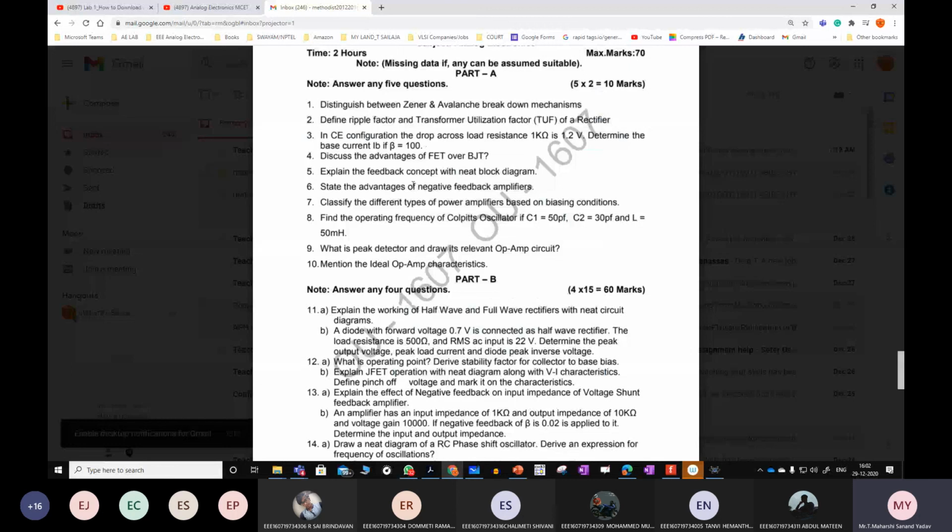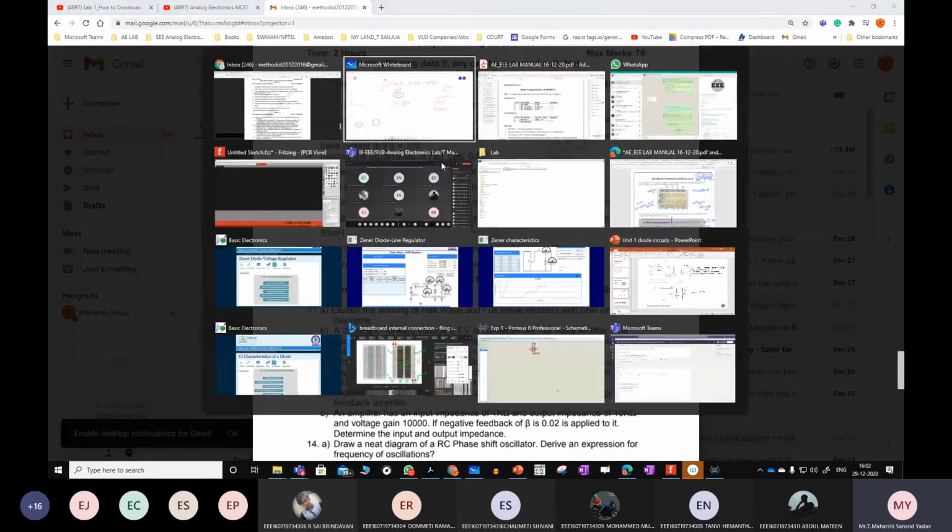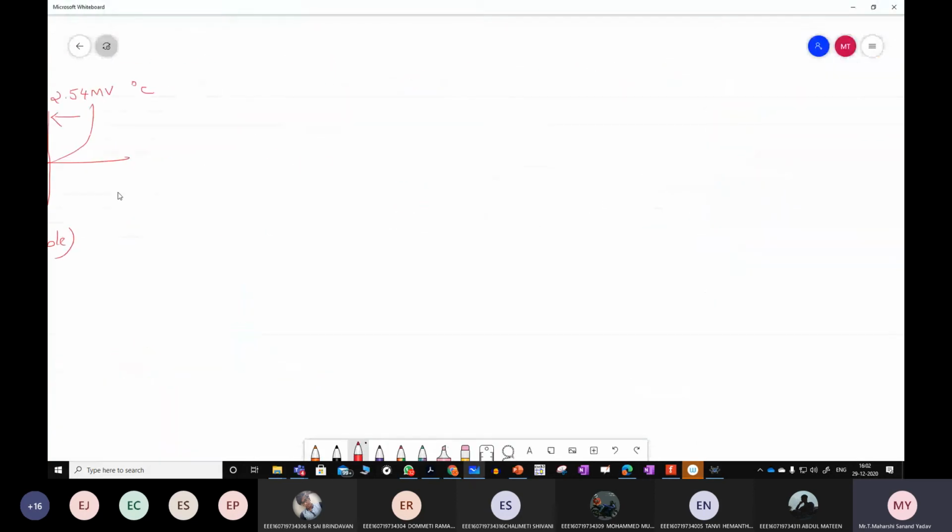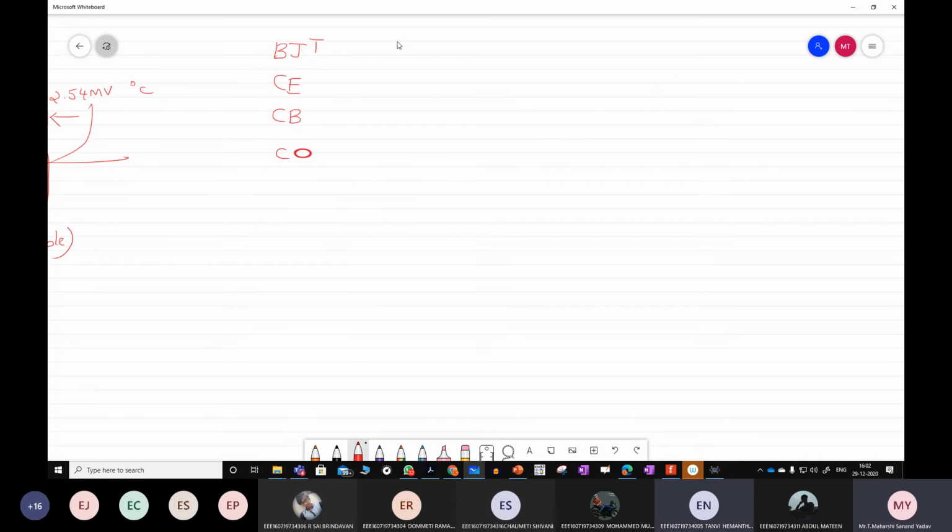Because simply he has mentioned the syllabus as only FET, but in detail we need to learn about that, like the analysis part and different configurations. Just now we have seen in bipolar junction transistor, what are the different configurations that are seen under BJT? First is CE, CB, and CC. In the same manner, FET.